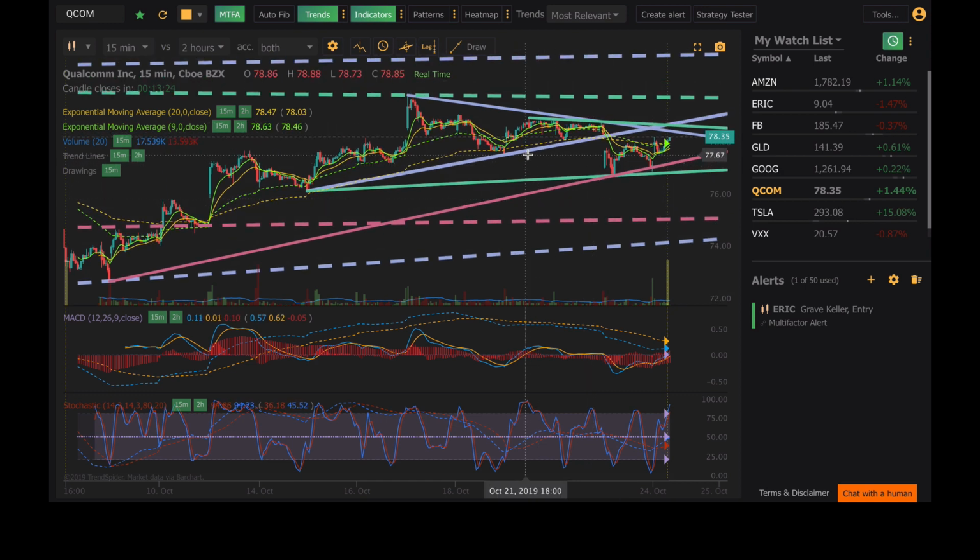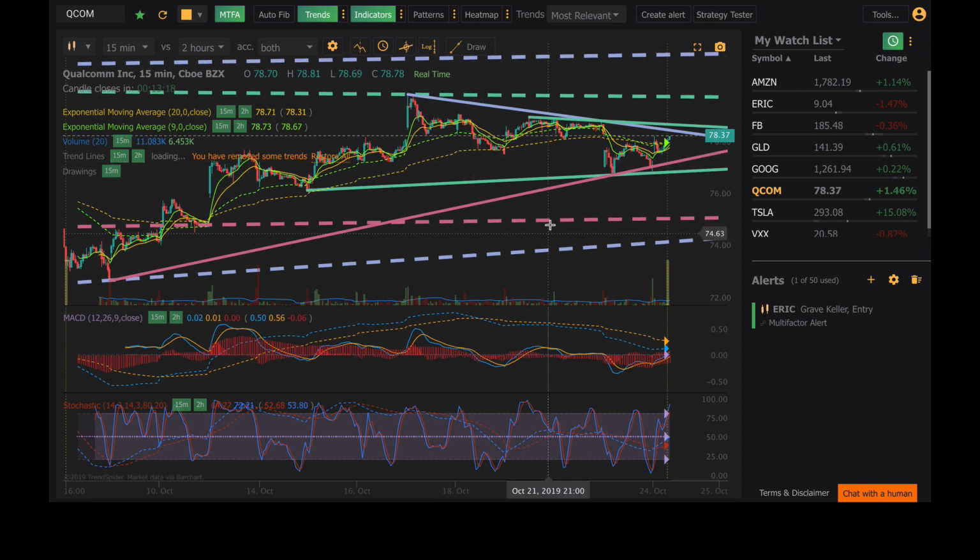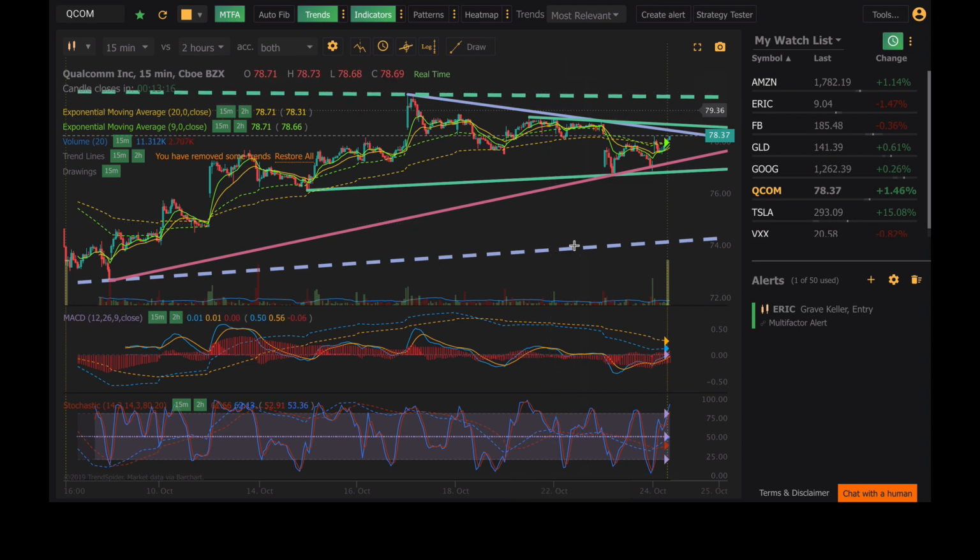My chart's getting a little busy, so you can just edit it, right? Hold down Shift and left-click on these lines here and just edit some of these lines. So these two dotted trends here, these are my 2-hour trend lines. These solid trend lines here, these are my 15-minute trend lines, right? These solid moving averages are my 15-minute moving averages. These dotted lines here are my 2-hour moving averages. Same thing for MACD and stochastics.